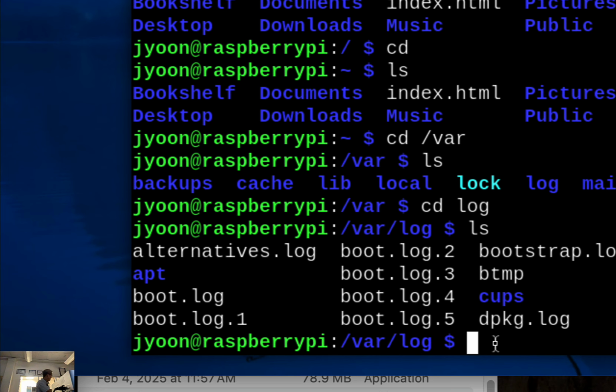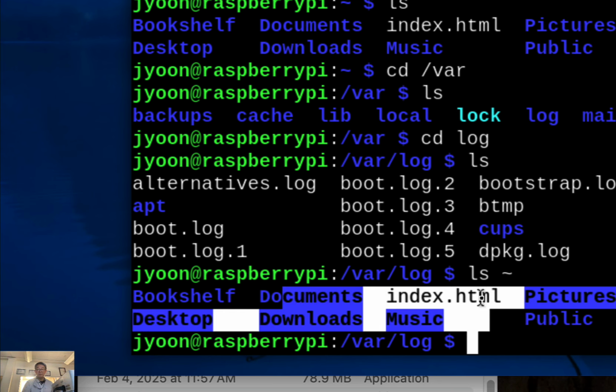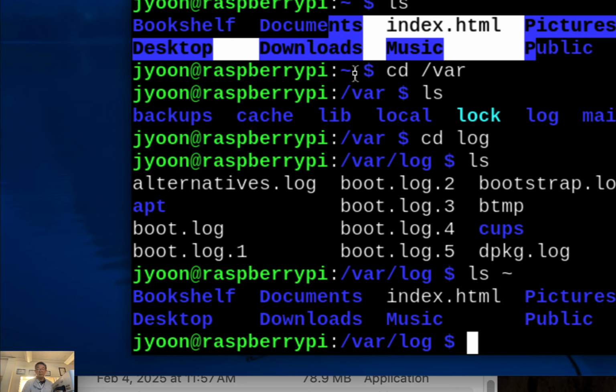Harry, do you have any idea? We already learned. ls, I forgot the name of that. Tilde. ls tilde, right? If you do ls tilde, then it still gives me the information about myself.